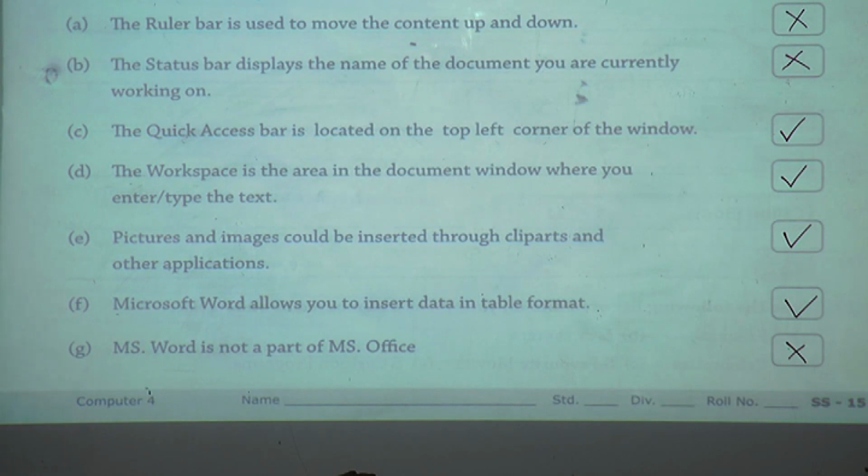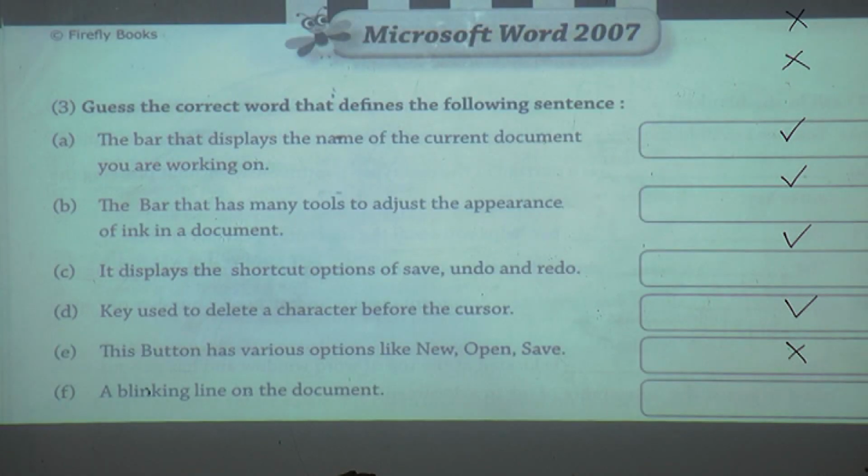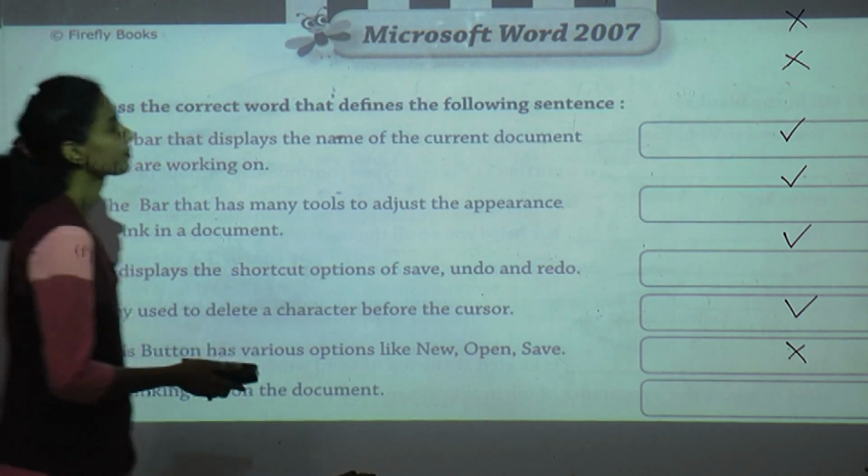Pictures and images could be inserted through clipart and other application. This sentence is also right. Microsoft Word allows you to insert data in table format. It is also right. Now last one, MS Word is not a part of MS Office. This is wrong. Now turn your page. Read question.